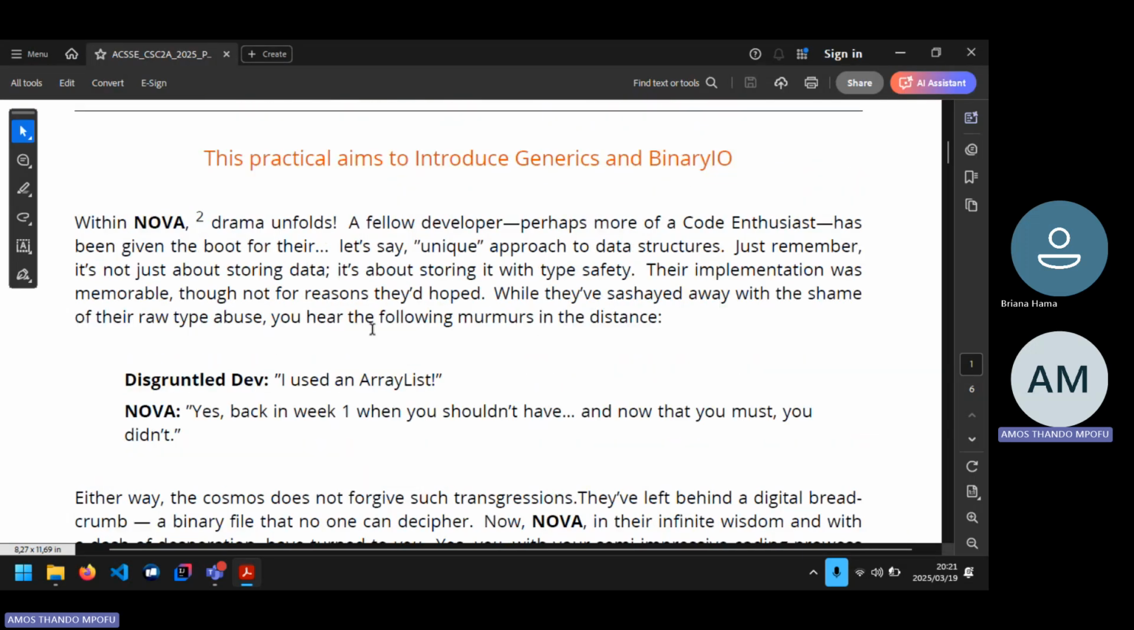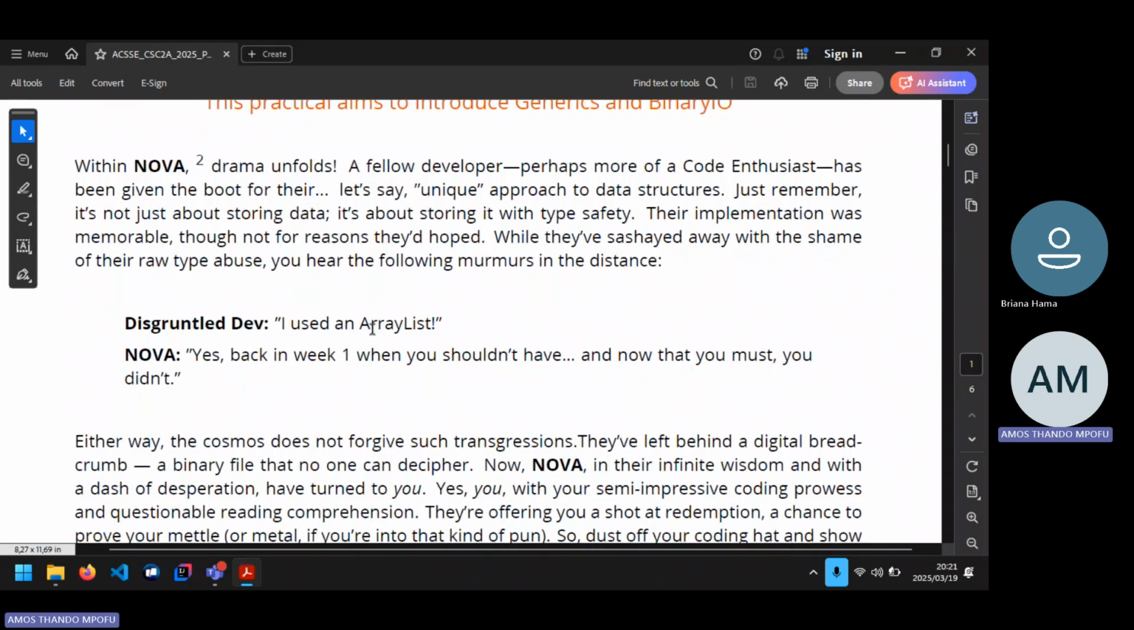So this is practical 5. Within Nova, drama unfolds. A fellow developer, perhaps more of a code enthusiast, has been given the boot for their, let's say, unique approach to data structures. Data structures is basically a convenient way to structure your data. For example, arrays. They're structured as contiguous blocks of memory, right? Contiguous meaning one after the other. This is just a fancy way of saying one after the other.